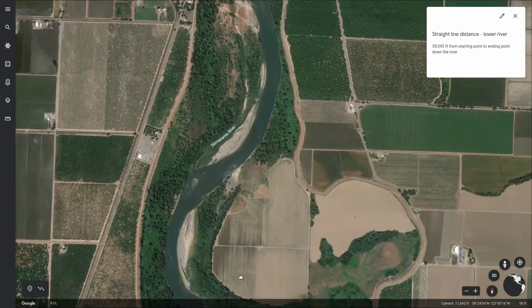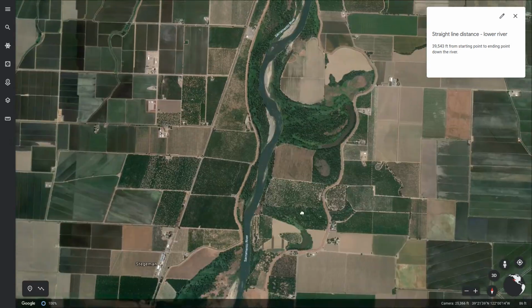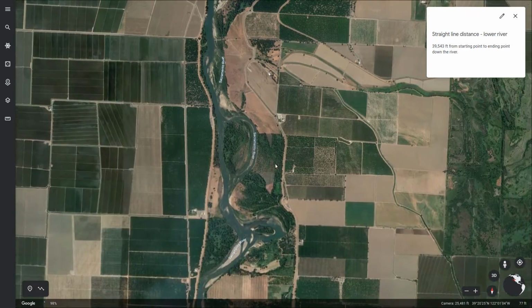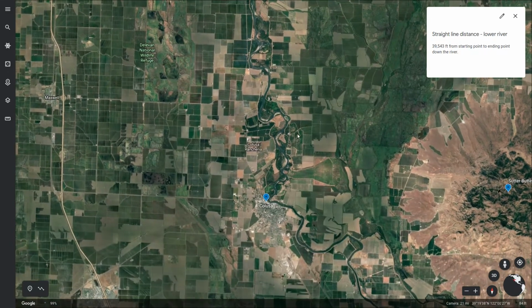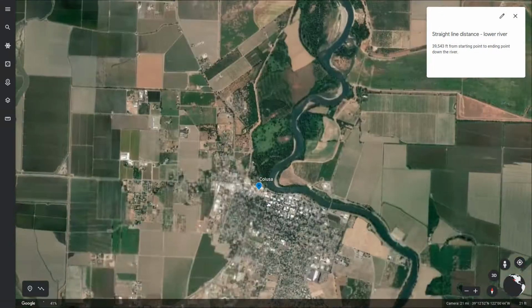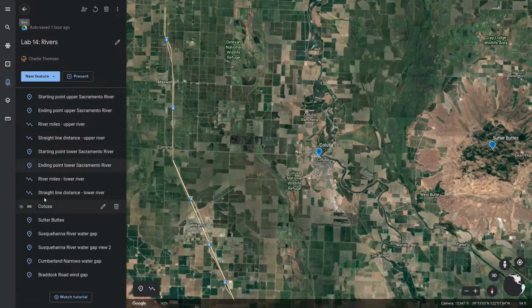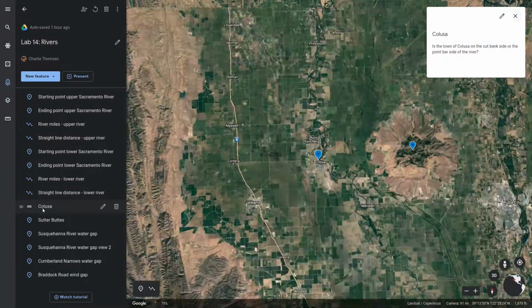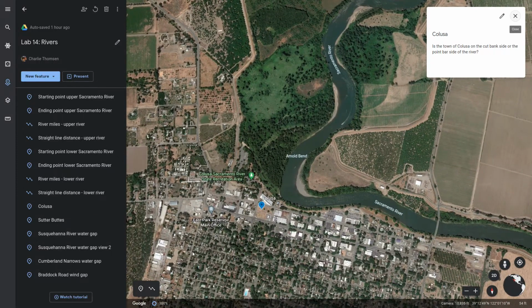Anyway, agriculture, we've got Boggs Bend. How long ago was the river flowing through you, Boggs Bend? And then where are we getting close to Colusa? I thought that was fun. So if I open that back up, yeah, I thought you'd get a kick out of Colusa because Point Bar, Cut Bank. What's going on with Colusa?